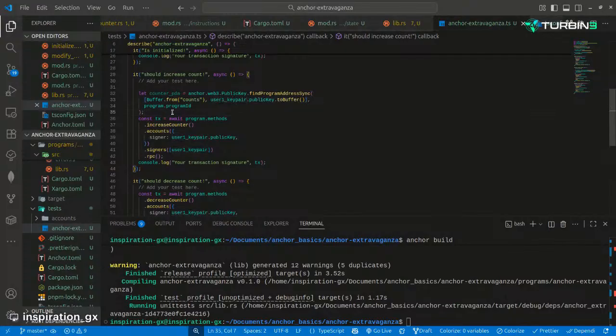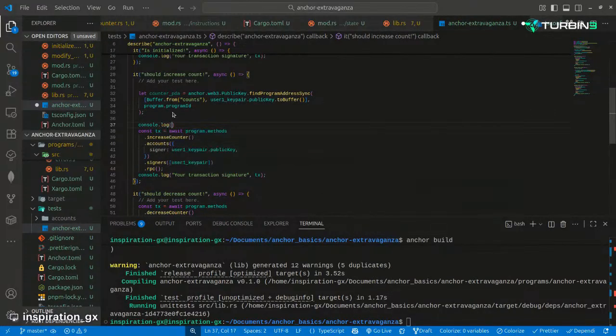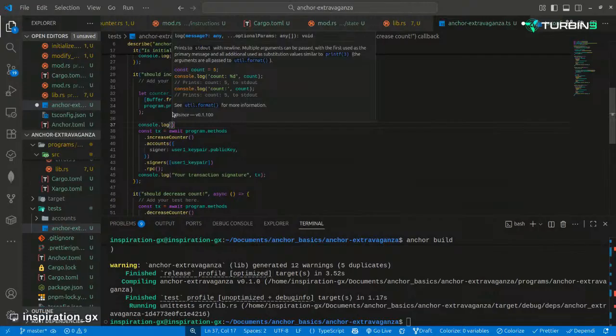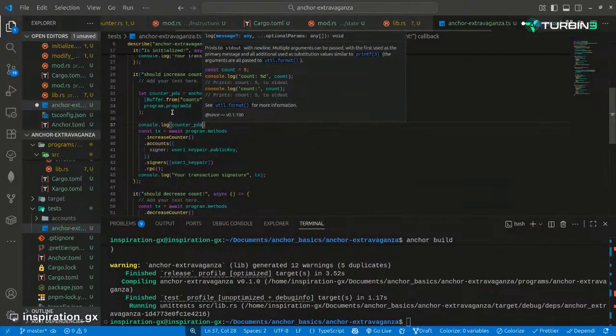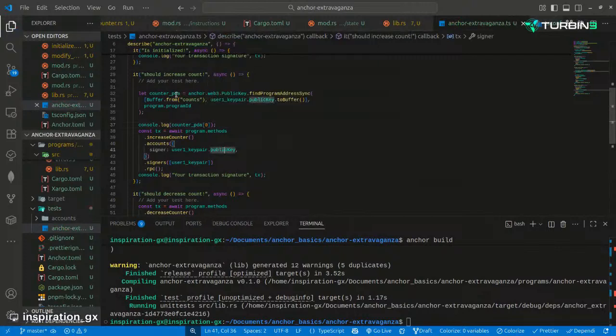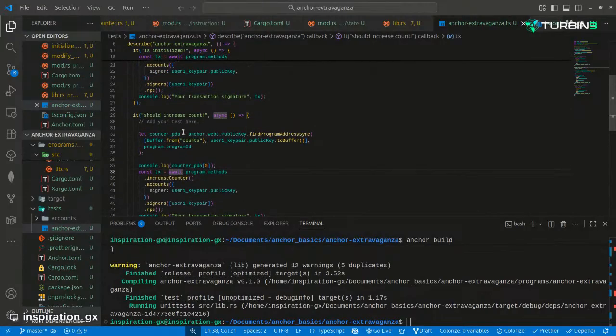So if I log this out now, it's the log of counter PDA, and it's mostly at index 0. This will give you an array of the account that was created and the bump. So I want to log out the account that was created at index 0 now. Right. So let's do that. That's how to derive an account.